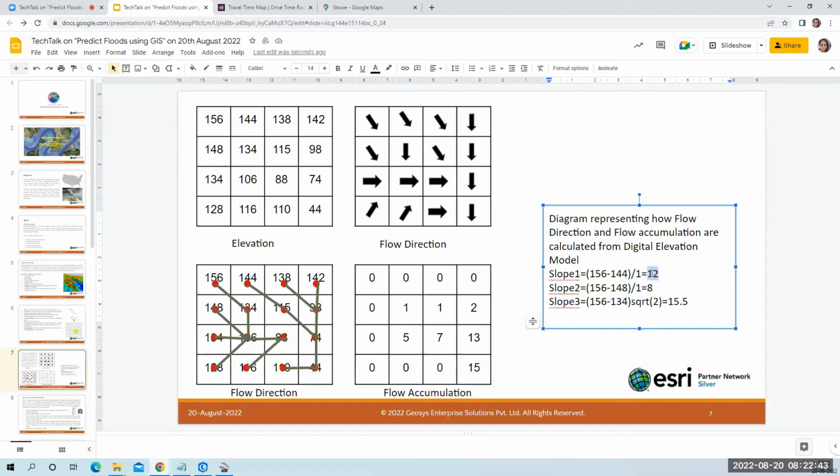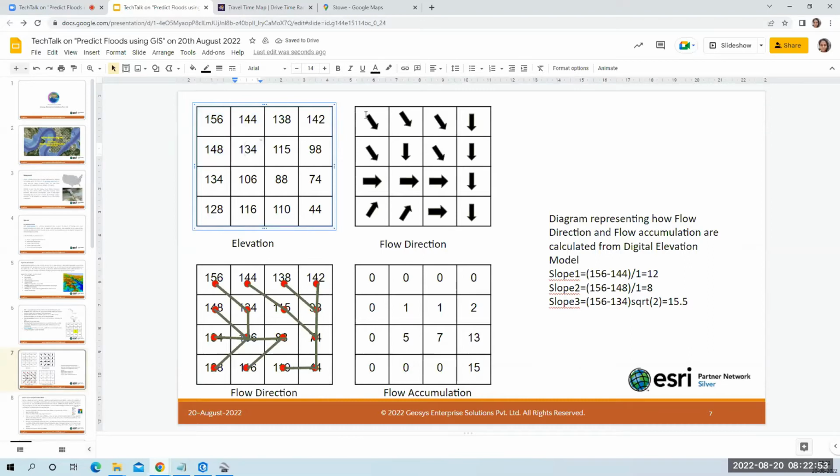If you see here, it has 12, it has 8, and it has 15.5. So the slope is more in the direction from 156 to 134. That is the reason you have the downward slope direction like this rather than the other two directions. In a similar way, you calculate the slope from 144 to 138, 144 to 115, and 144 to 134, and then this flow direction is formed. That is theoretically how the water flows from one cell to another.